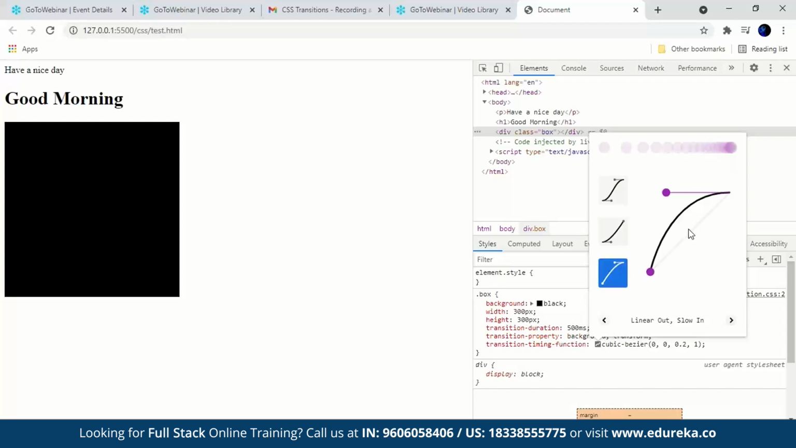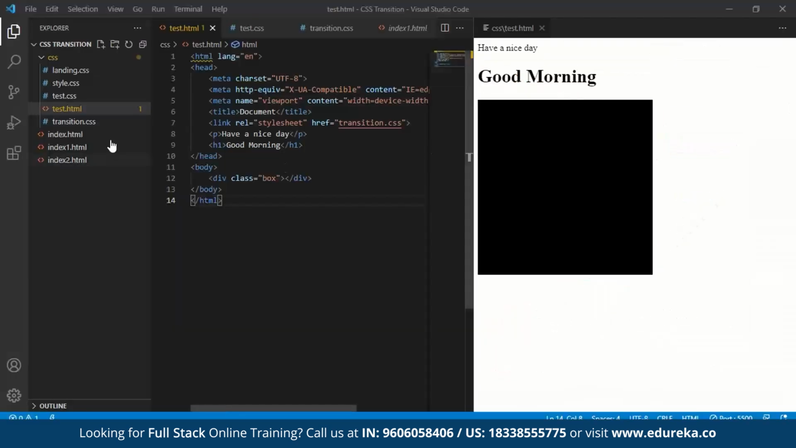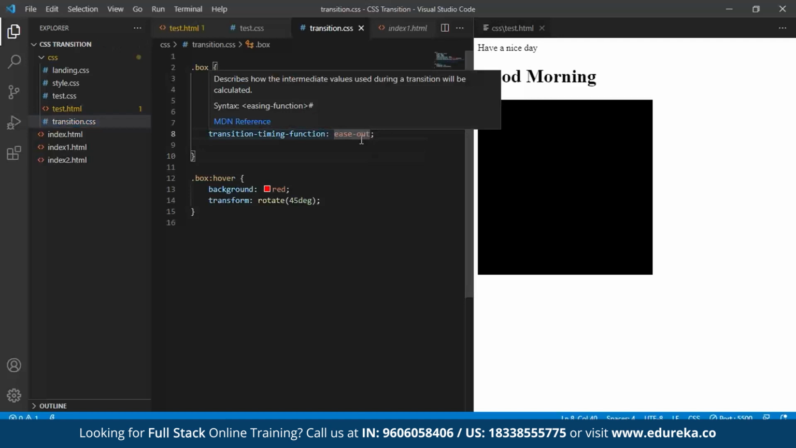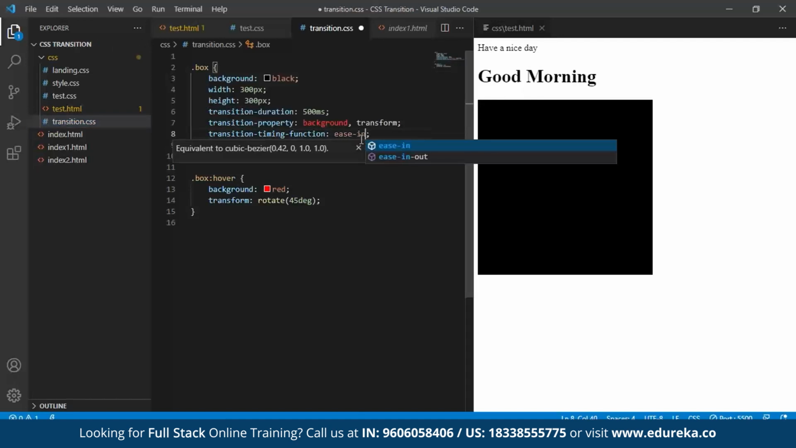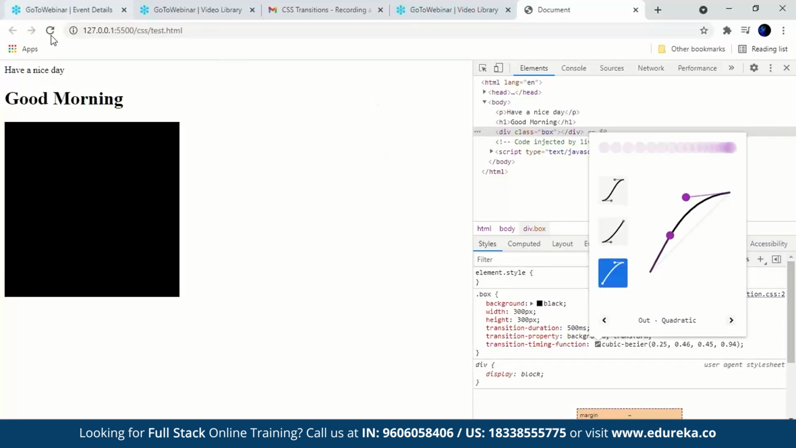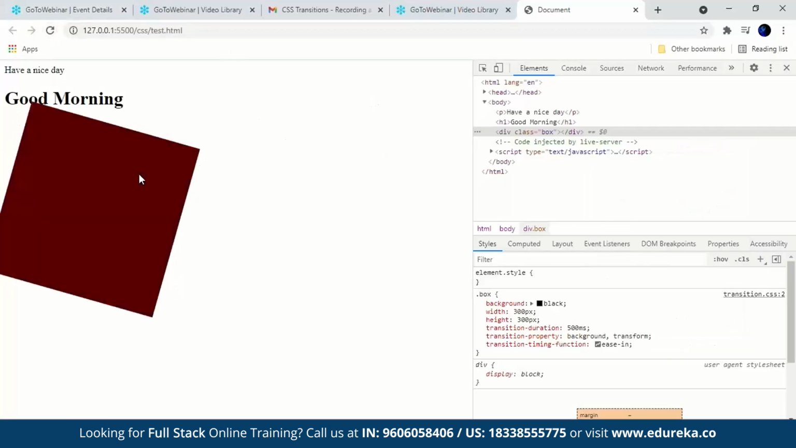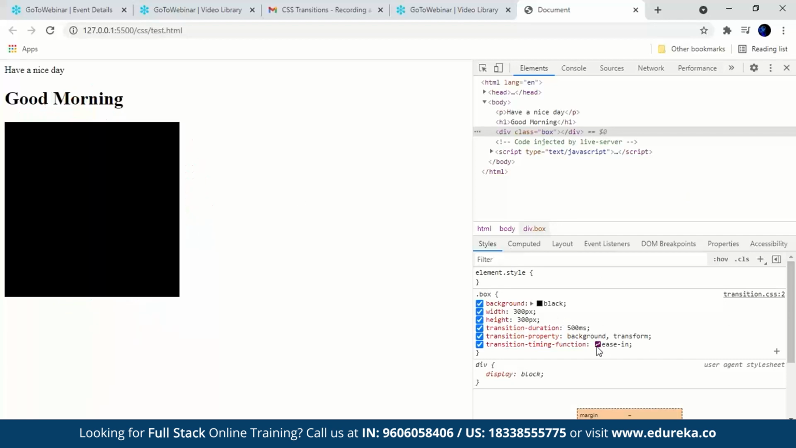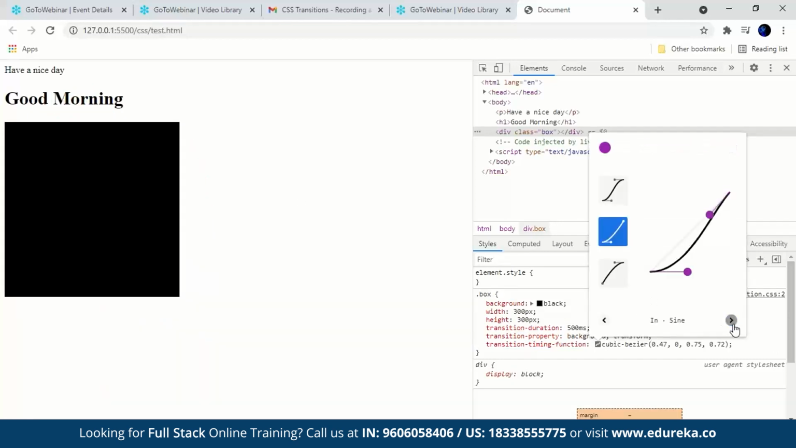Now, let's see how it works for ease in. These are the curves for ease out. Now, looking at ease in, say I give ease in here, save it, go back to this, reload, ease in, look. Each curve is definitely different. So this is about our transition timing function.